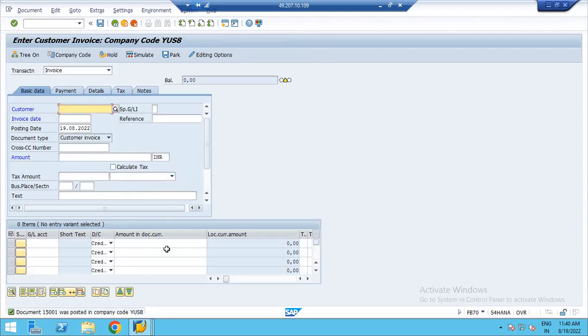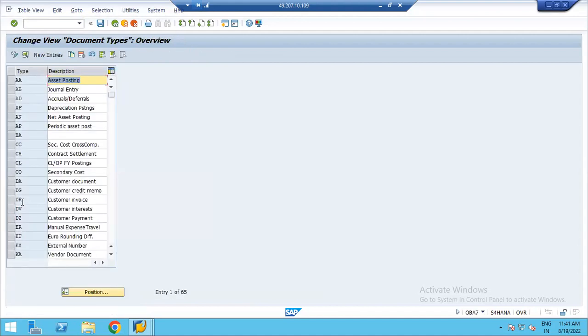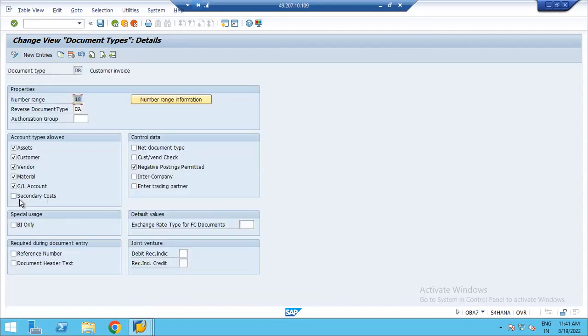In case you know beforehand, before you start posting, that you have not created a number range for the DR document, what you need to do? How do we go and check this? Document type OBA7. This is the second method that I am showing you. When you know beforehand, before you get the alert, that you have not created a number range for this kind of document, you can go to OBA7. What is the document that we are going to post in FB70? It is DR. Click on DR.